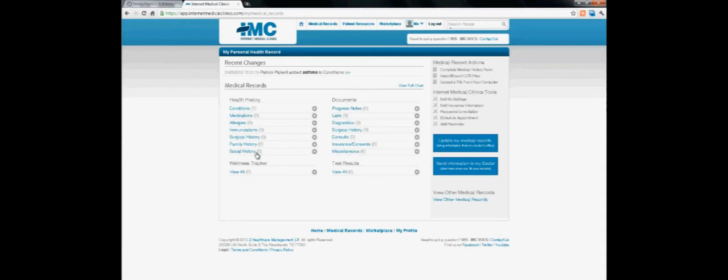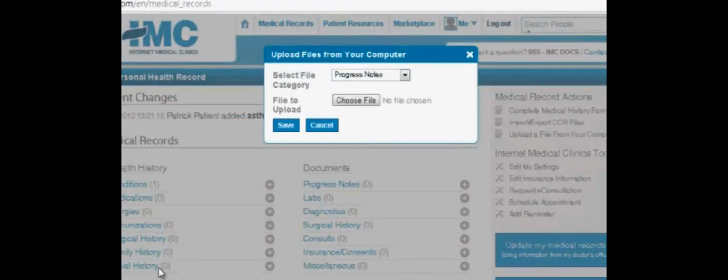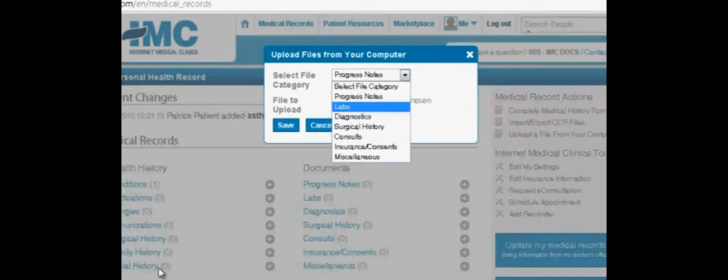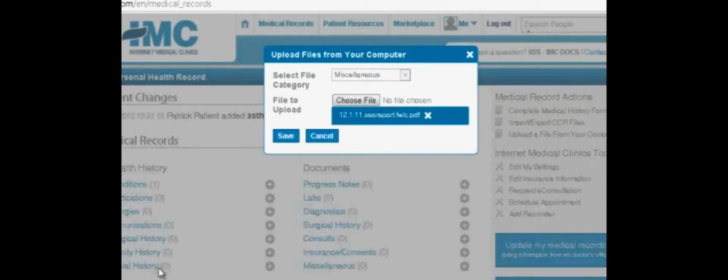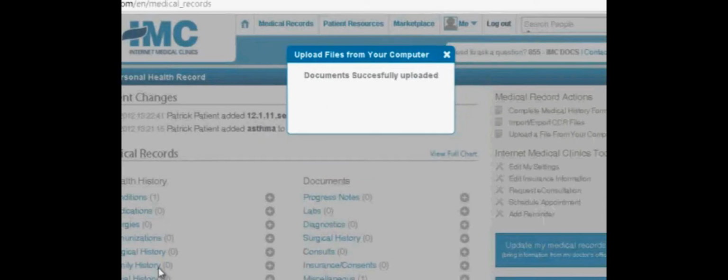Also, if you wanted to include any documents, you could select here on any of these plus symbols. And if you needed to include a progress note, or if you needed to include a lab result or any other information, you can go ahead and select that option and then choose to upload a file. And then once the file has attached, go ahead and select Save, and you'll receive a notification that the document was successfully uploaded.